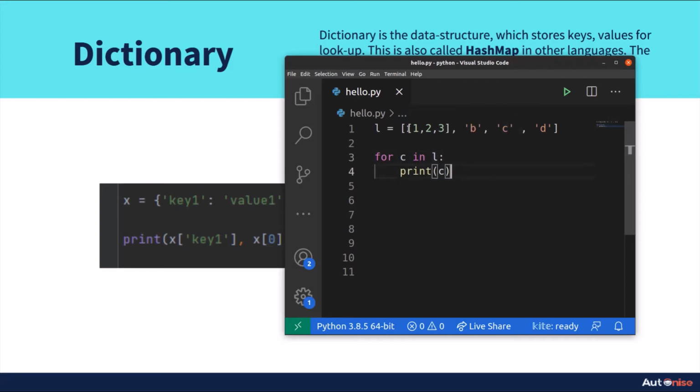As in the list, our first element was a list, so the C variable became a list and then we printed it. So we got the list in the output, and in the second iteration the C value was updated to the B character. So when we print it, we got B. Similarly C and similarly D. So this is how we can iterate over a list using a for loop. Now let's see how we can do that for a dictionary.